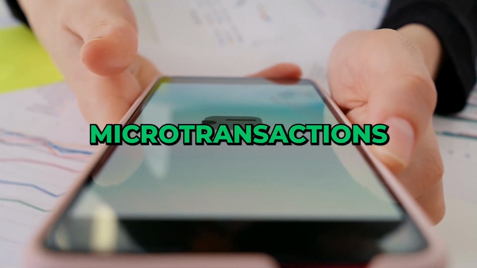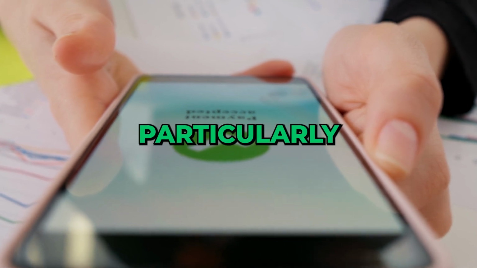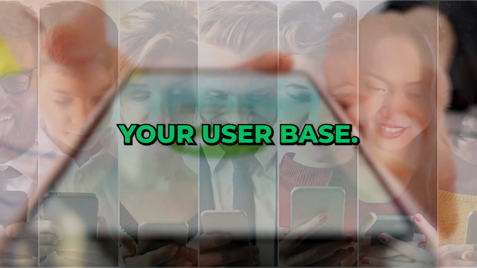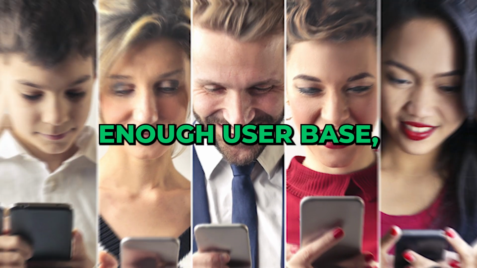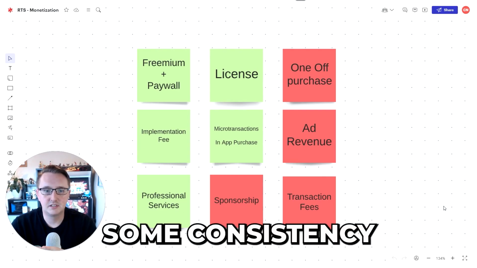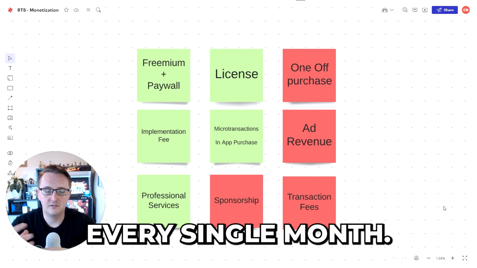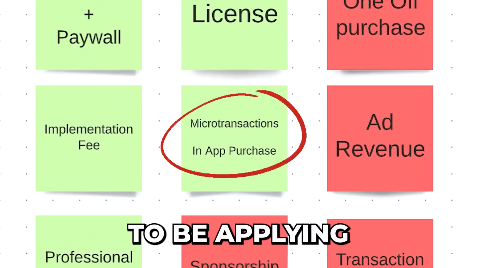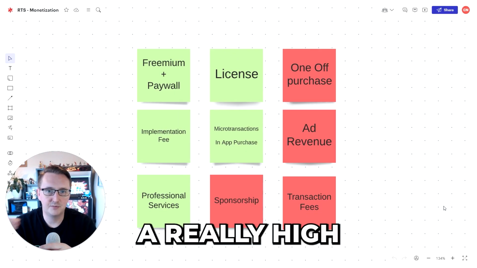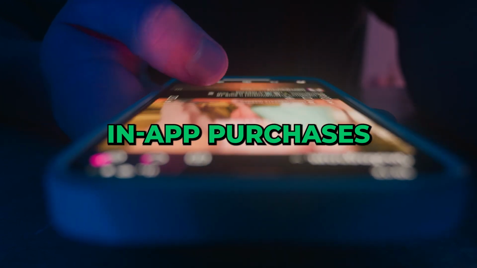Now, microtransactions and in-app purchases can be a lot harder to get predictable revenue from, particularly at first as you're building up your user base. Once you have a large enough community in place or a large enough user base, then you will start seeing some consistency in the microtransactions or in-app purchases that you get every single month. I would definitely say that this model is one that you're going to be applying only if you're going to have a really high user base. Otherwise, you're just not going to get enough foot traffic through your application to make in-app purchases worthwhile.